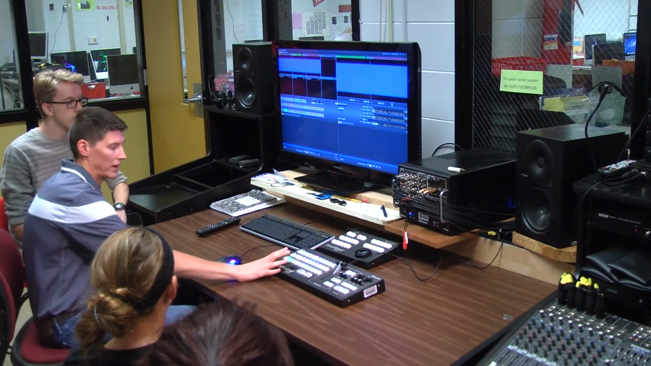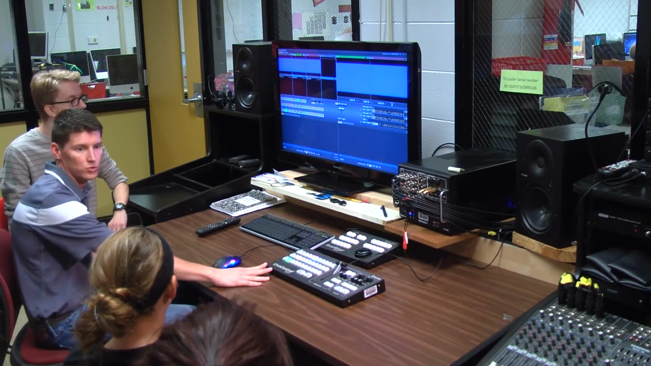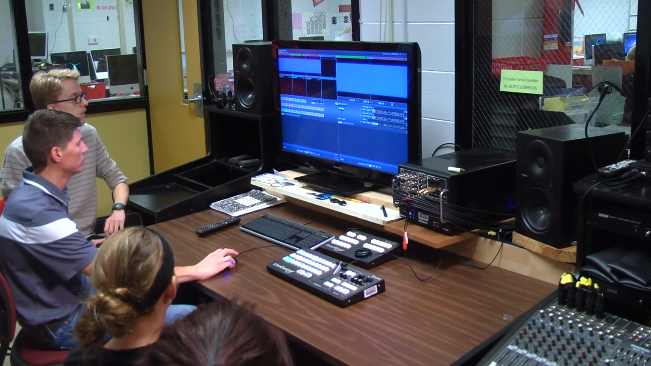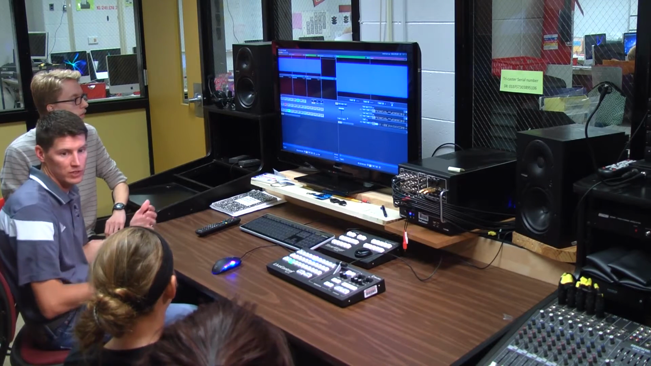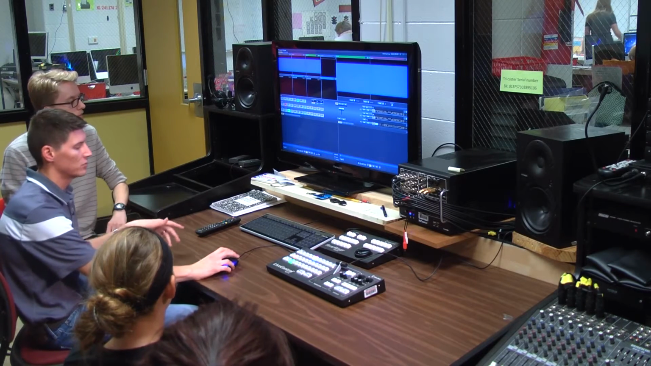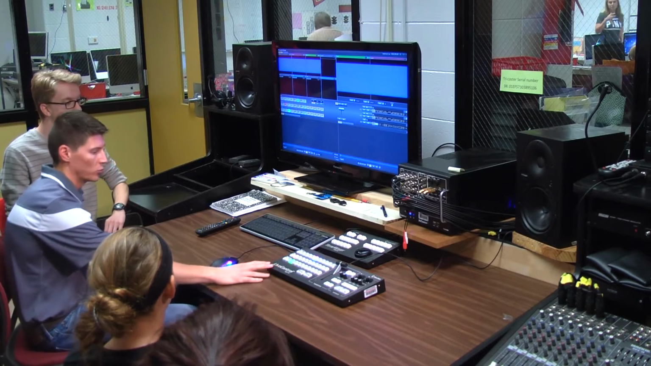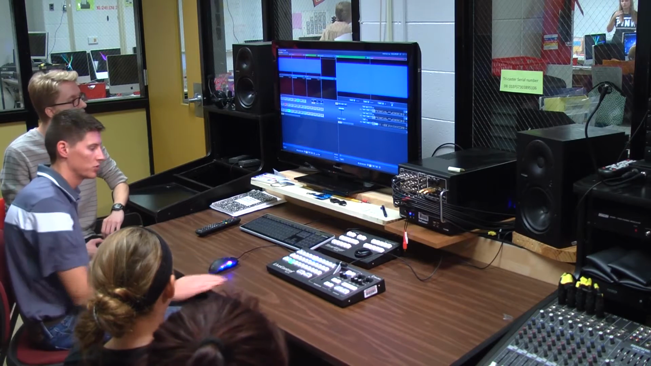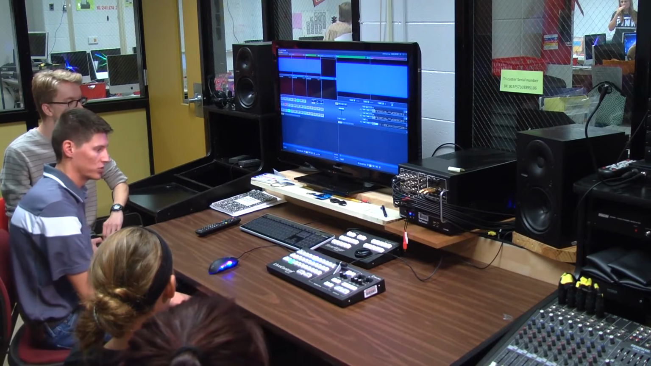Now, you don't have to use this to switch cameras. You can do everything from here as well. You can select with your mouse, and you can do an auto, and everything is built in to do it from your mouse or your keyboard. But for more hands-on, real-life kind of experience, the switcher interface here is what you want to use.